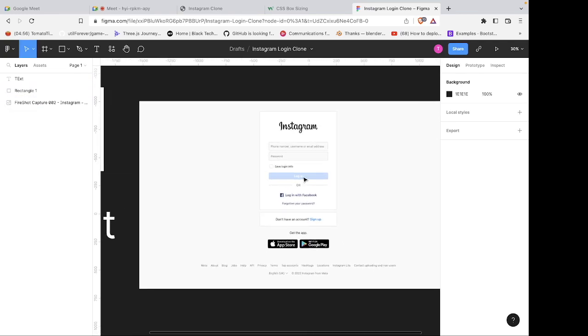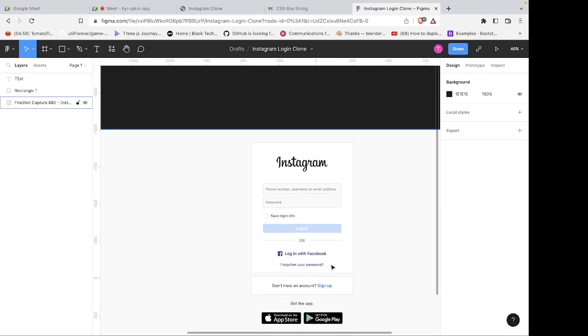So now the next thing is this box here. We need to make this box. And this box has other elements. It has an Instagram image, an input, another input, then a button, then this divider and the other stuff here. So let's create this box here. Now just the HTML for now, right?